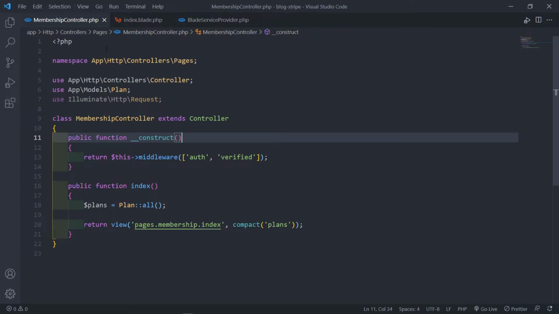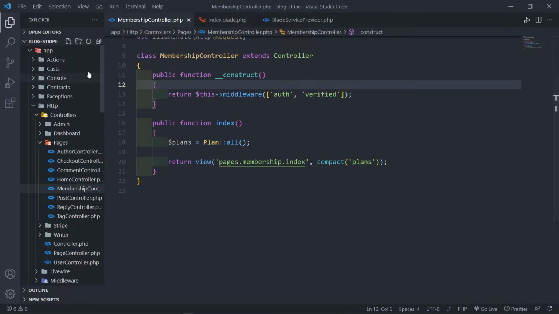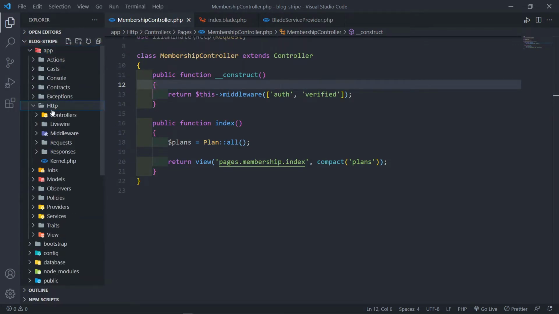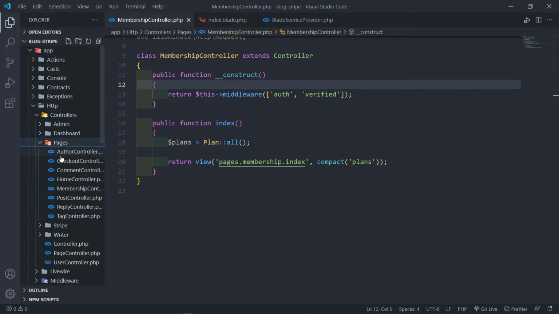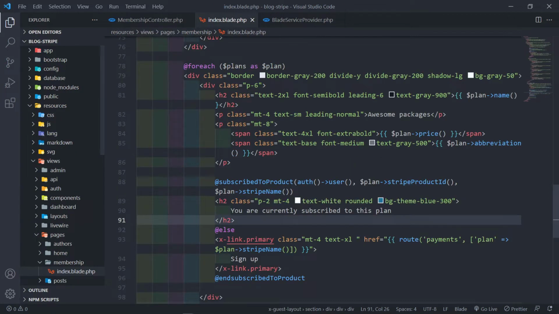If we go to the membership controller, we're passing all the plans to that view. Let me just quickly show you where that is. Under App, HTTP, Controllers, you will see under Pages, we have a membership controller right here. This is the controller that handles the view that we just saw. Inside that view is this index view right here.